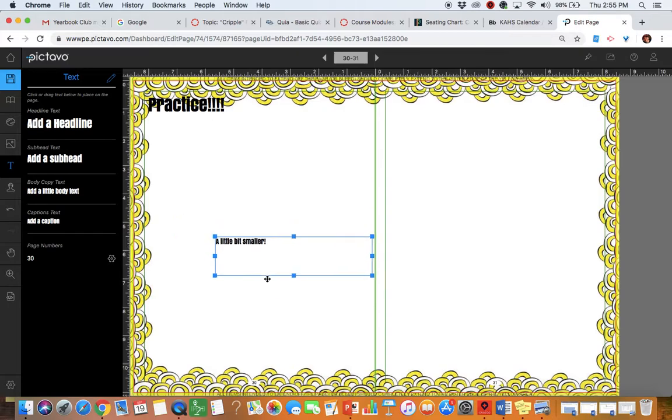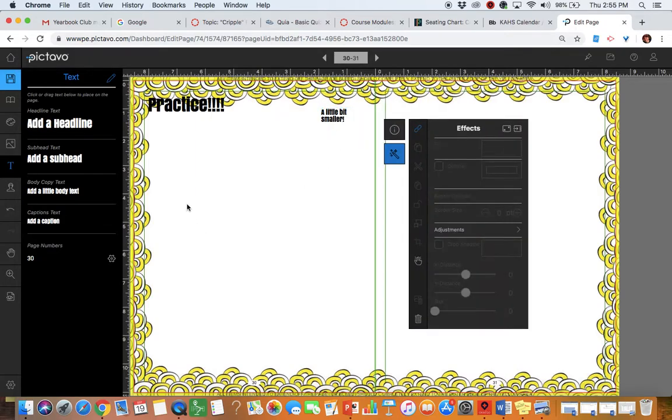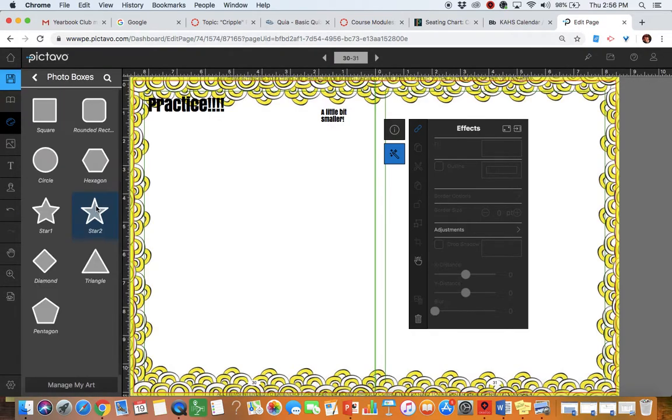And same thing is you can kind of drag that around. You could adjust your box if you wanted to kind of fit in certain places. It's all very easy to do. But once you have your background, once you play with text a little bit, you can go back to the art palette, and you can actually place what are called photo boxes, and they are what they sound like.